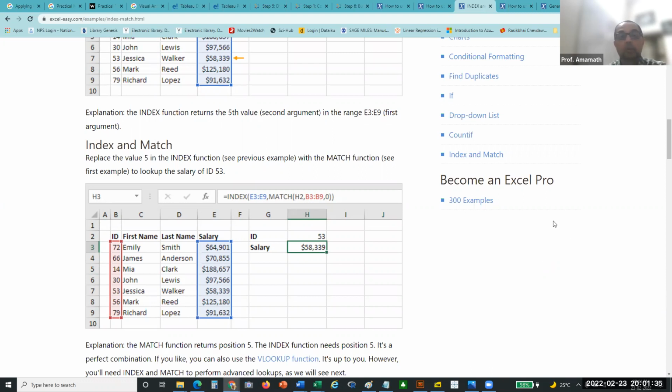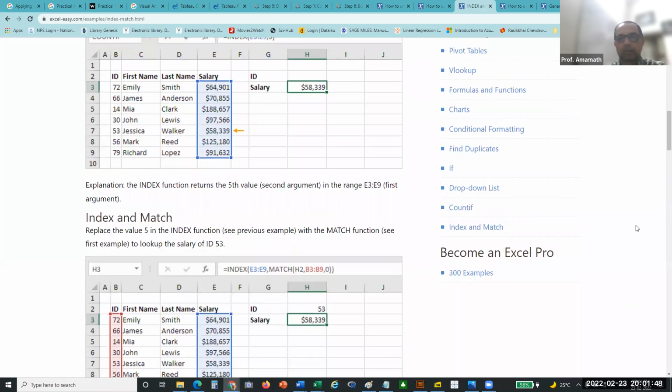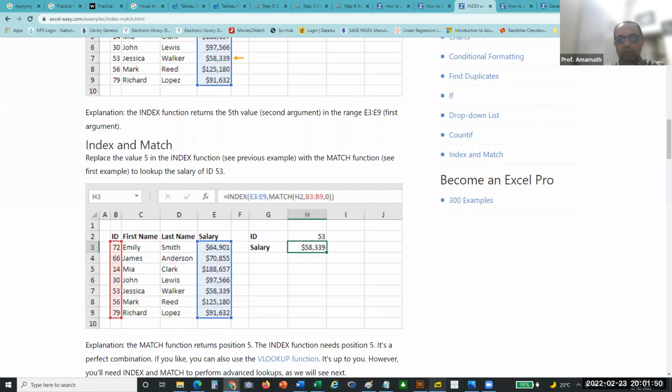So this is one way of doing a match kind of thing. For a particular ID column, I want a salary. So I am discounting the first name and the last name. That's all that can be done. That is one more way of doing index and match.